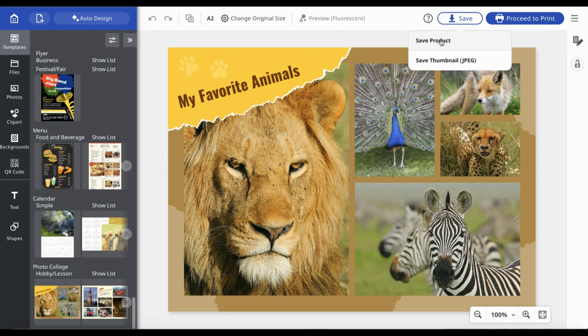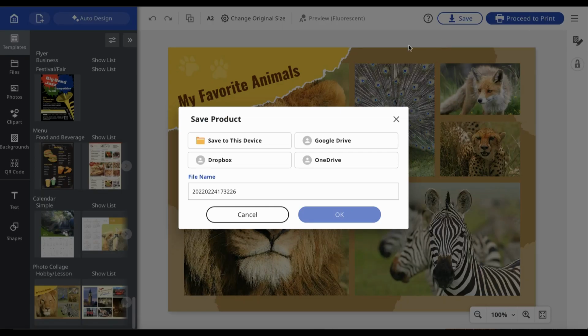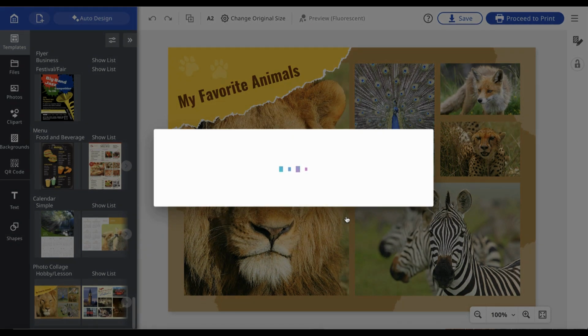In this case, I'm going to select Save Product. Once I do that, I have the option to save it to this device, which is the computer I'm working on. I can save it to Google Drive, OneDrive, and Dropbox. I also have the ability to change the file name to what I desire. In this case, I'm going to click Save to Device, click OK, and once I do that, it's simply going to put it in my Downloads folder on my computer.